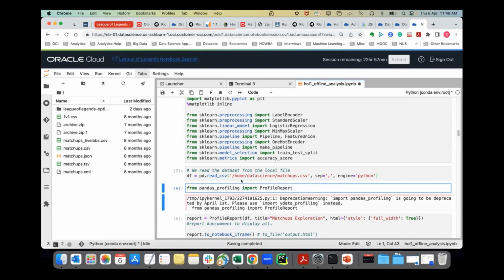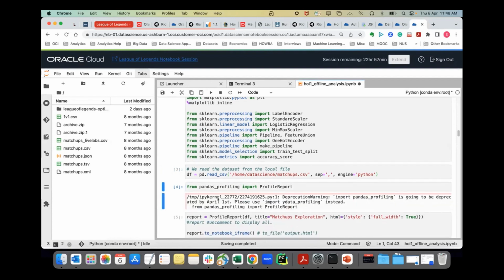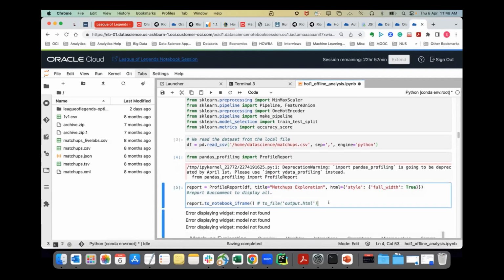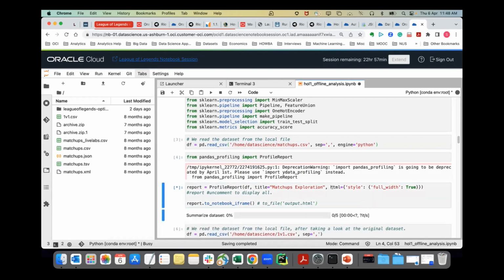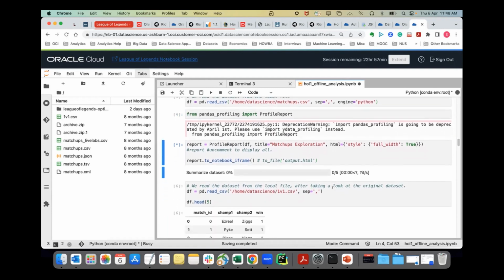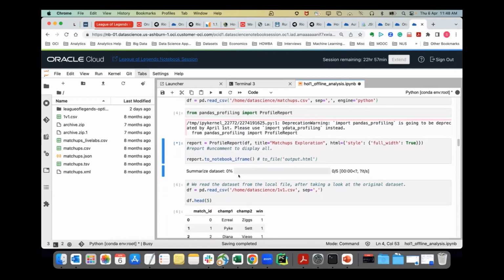Okay, so it read the file. Let's use the profile report. There's a deprecation warning. That's fine, it's just a warning that you would get. Now let's use this profile report, do some data exploration like the matchups exploration, and then we will use an iframe to put it inside this notebook. So let's summarize this data. It takes some time to go through this.